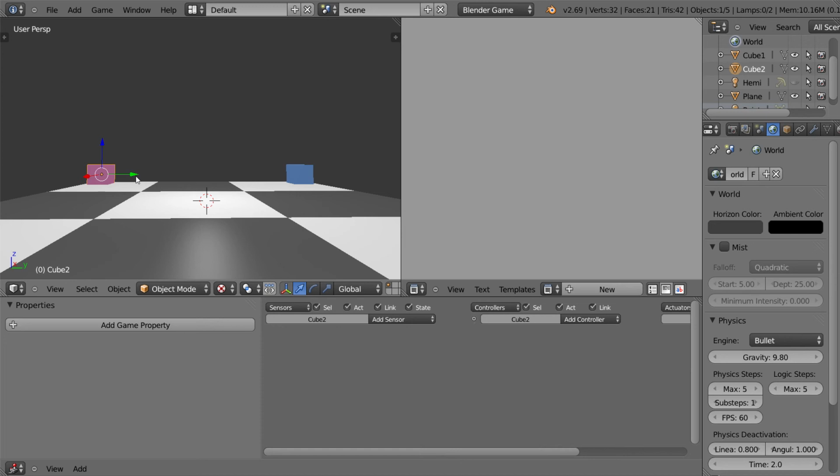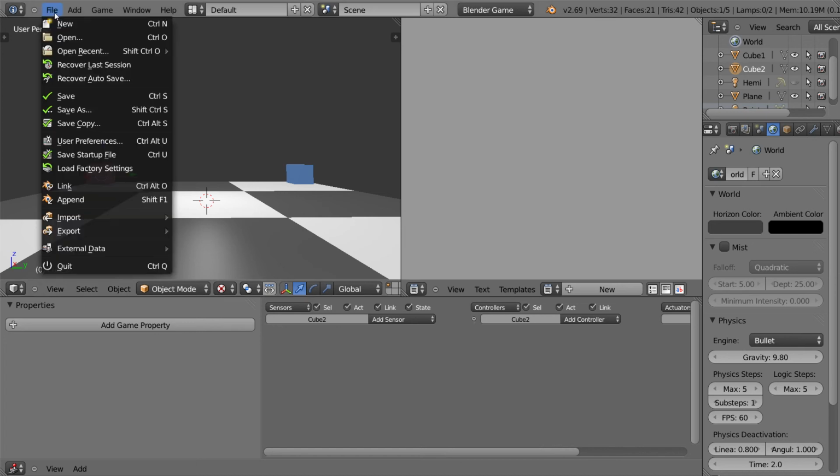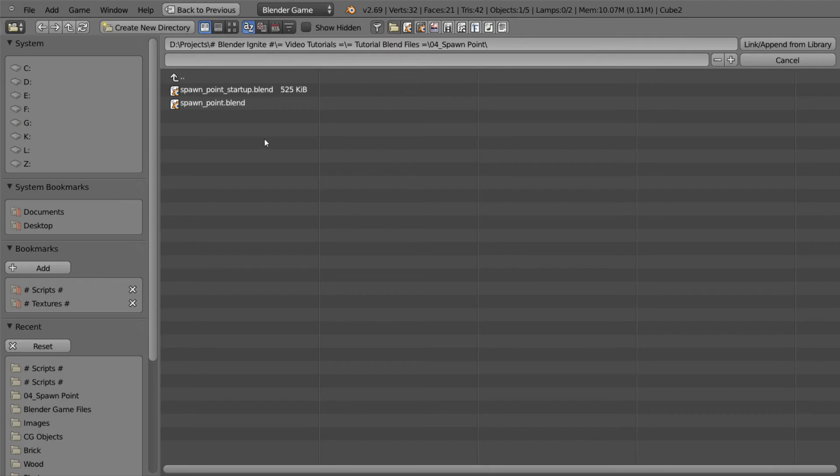And I would recommend doing the append method because it gets you very quickly off the ground, whereas the other one will take a bit of time to set up those objects. So I'm going to show you the method of the append, and if you want, you can follow the script method on your own. So I'm going to come under here, under File and Append, and I'm going to just click on the spawn point.blend.